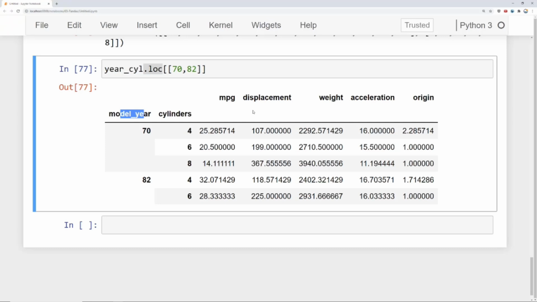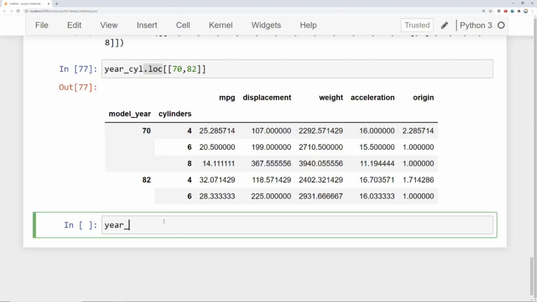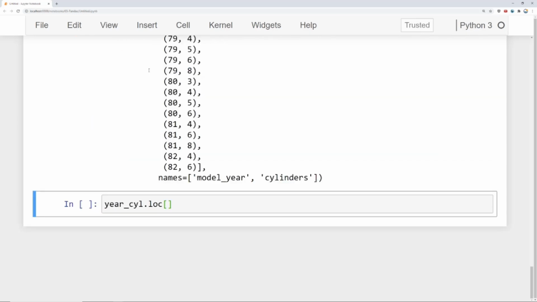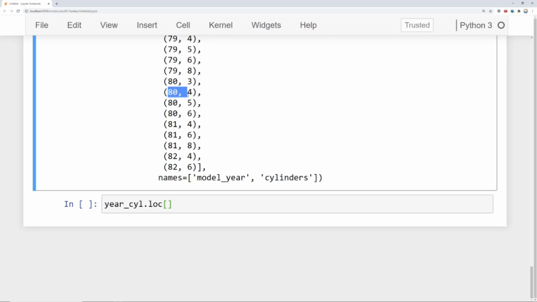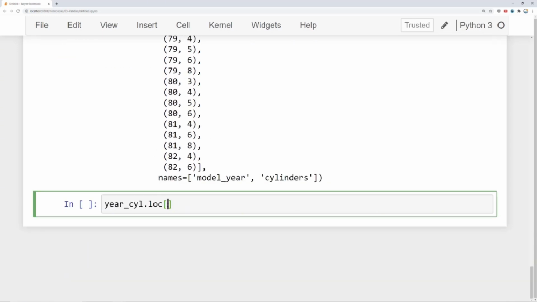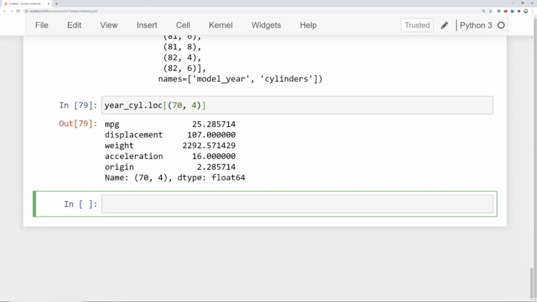If you only wanted to grab a very particular row, for example, let's say I want 8-cylinder cars for the year 1970, then you're going to say year, cylinder, .loc, but then you're actually going to pass in a tuple. And a tuple essentially corresponds to the output we saw earlier when I called .index. Notice there were these tuples here. Well, all I need to do is, for example, grab one of them, like 4-cylinder cars for 1970, and then pass it in here, and it returns back that exact row as a series.